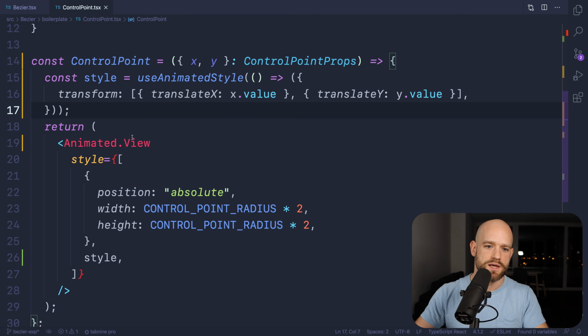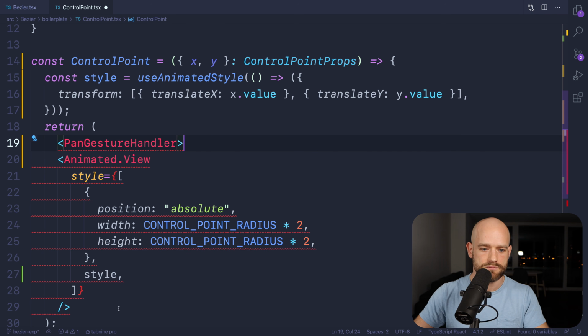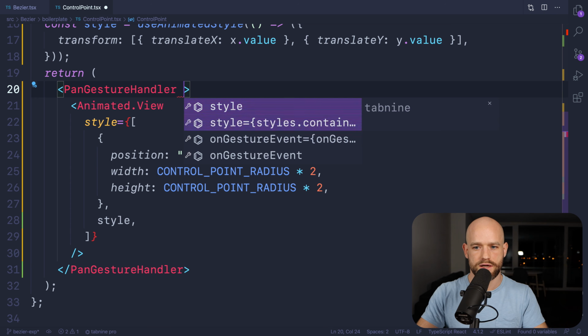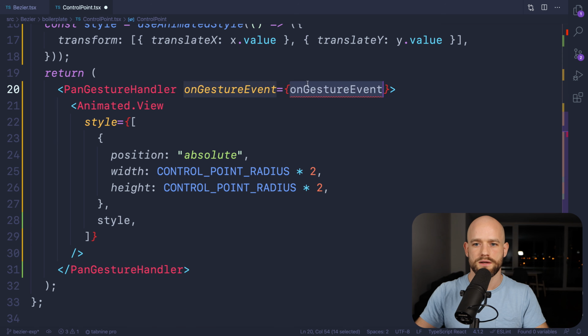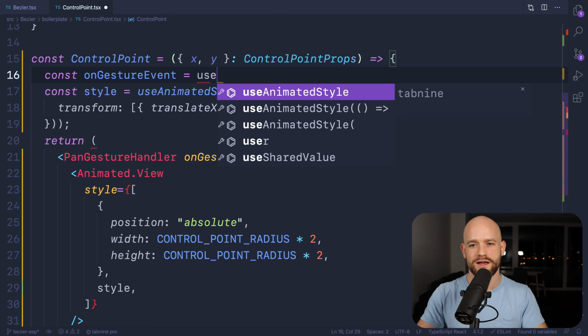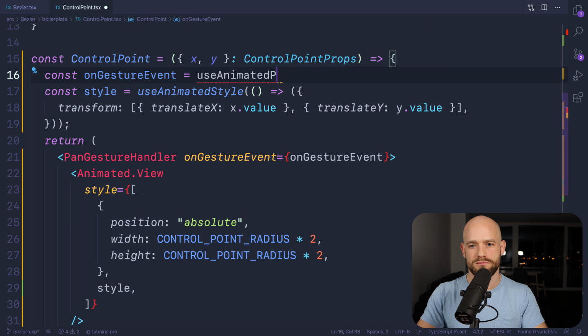Now we're going to wrap a pan gesture handler around each control point, so we can move it around, and it should also move the curve along. So we can wrap this one into a pan gesture handler. And we're going to create an on gesture event using, you know it already, use animated gesture handler.